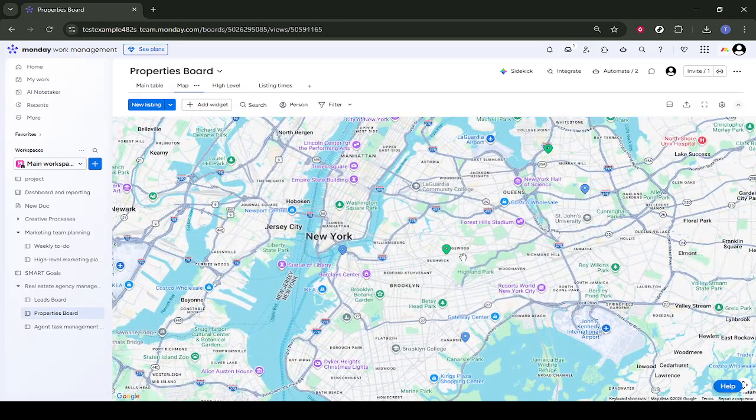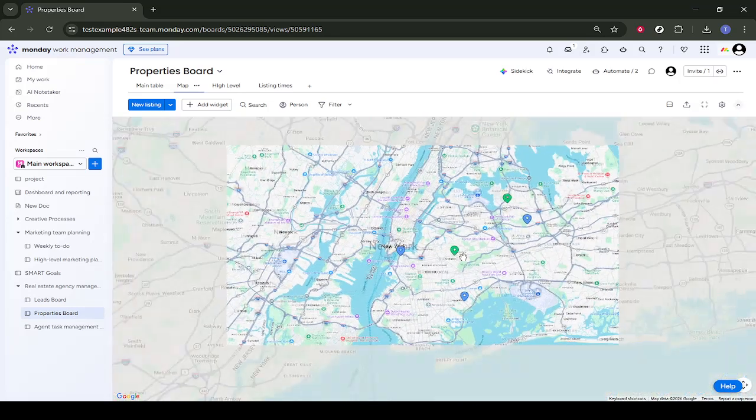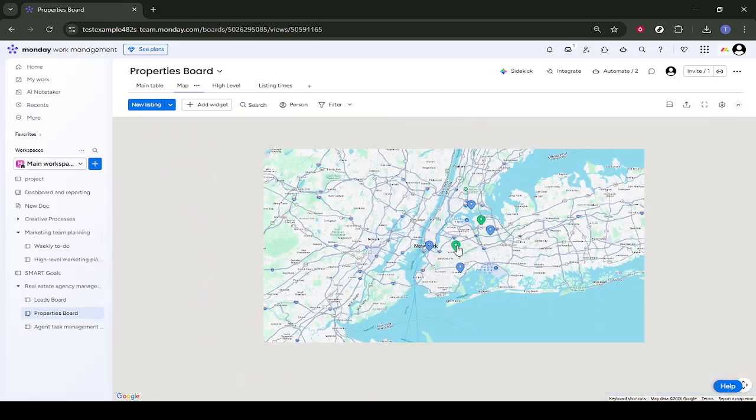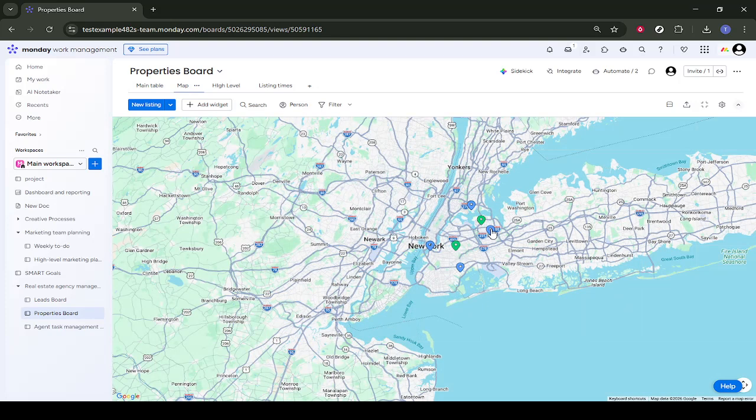Click into several sample leads to see how potential buyers and sellers are tracked, and notice how they relate back to your properties. Finally, open the Agent Task Management board.